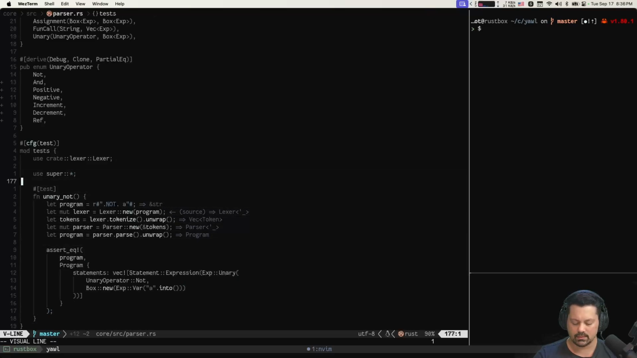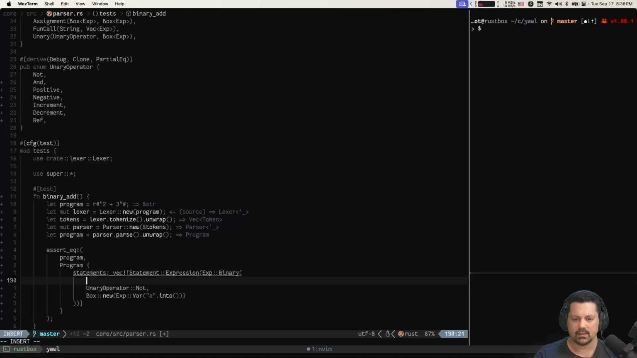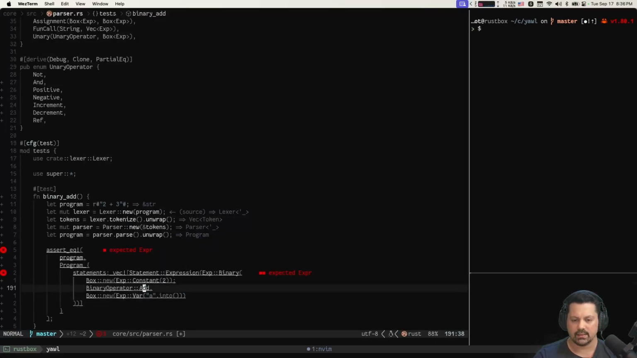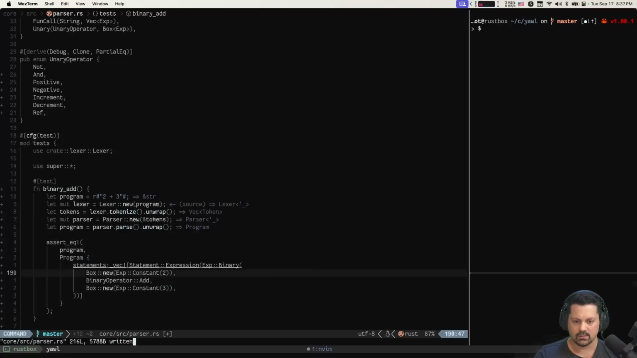So let's create a new test for binary add, and we can do something like 2 plus 3. And we're going to have a binary expression, binary. We're going to have box new expression constant 2. We're going to have a binary operator add, and then a constant 3. This is a comma and 3, and this is a comma. There we go.